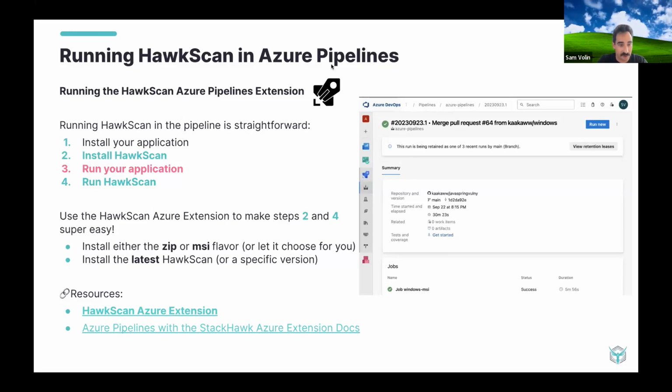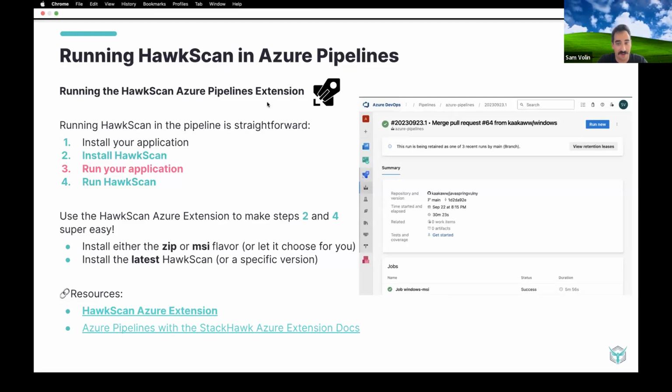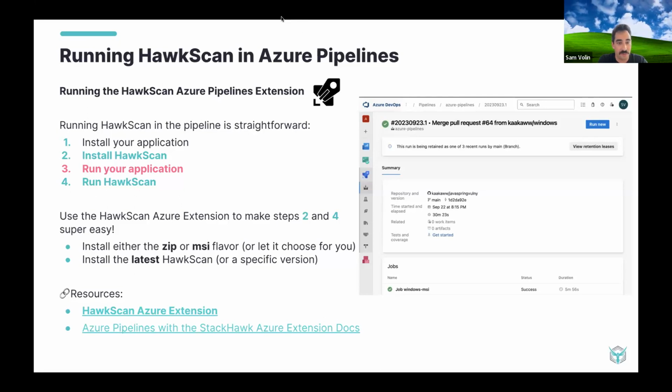Number 2 is installing HawkScan. We just listed a few different ways to get HawkScan onto your build platform. In the case of Azure pipelines running on Windows, a developer may still want to use HawkScan with the zip installer or the MSI installer. For the most part, they will behave exactly the same, but I will give you some further details on when you would want to choose one or the other.